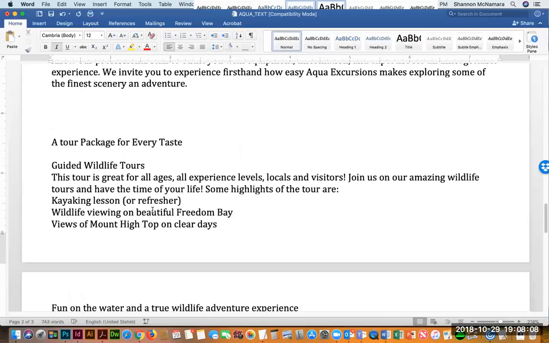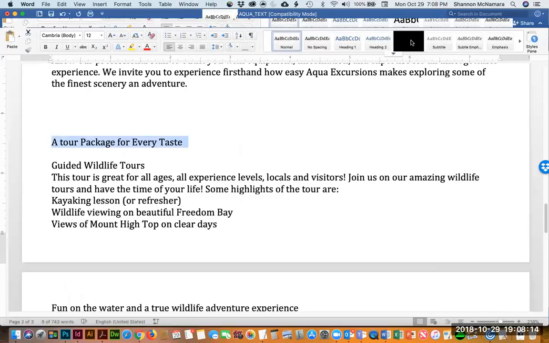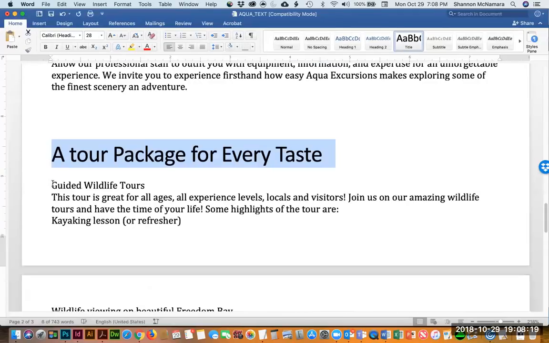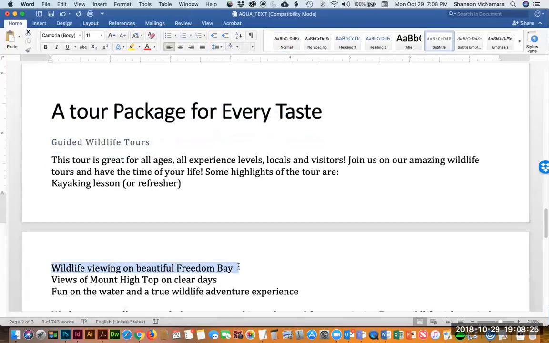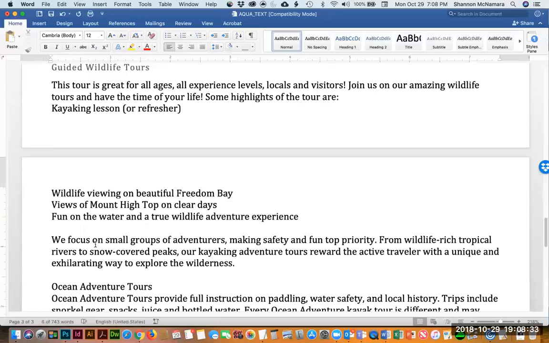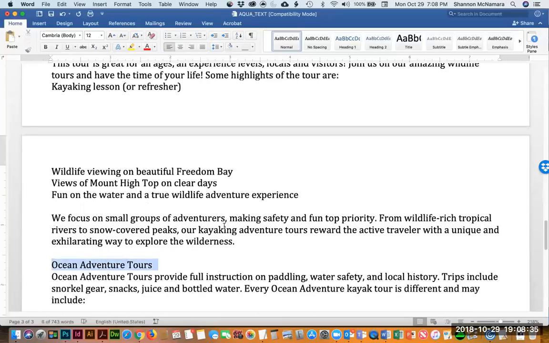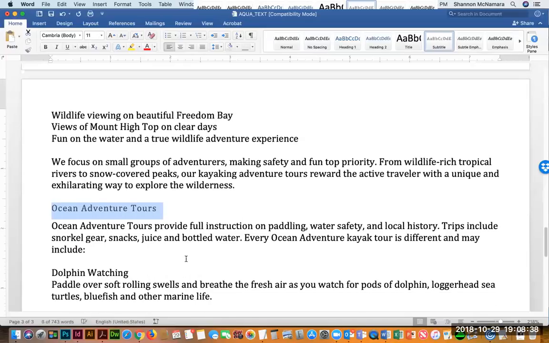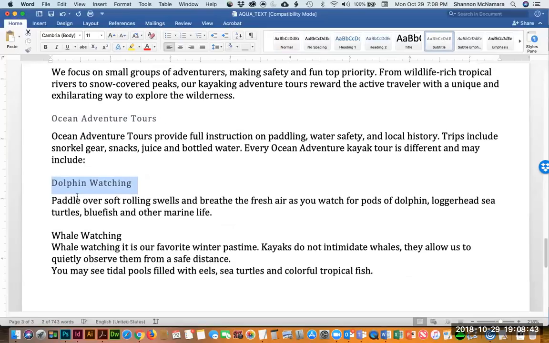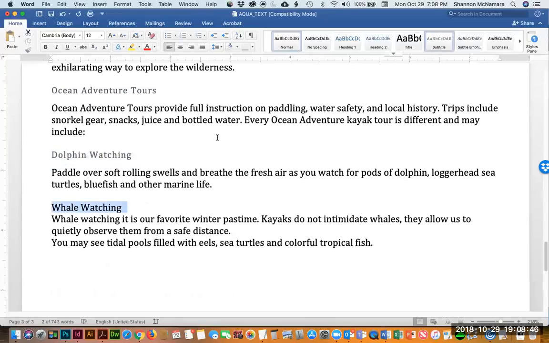Then there are a couple of different tour packages. So a tour package for every taste. Seems like a headline to me. And then underneath each of their tour packages. So tour package, subheadline. Guided wildlife tours are some of the highlights of the tour. Kayak lessons, wildlife viewing, okay. Ocean adventure tour, subheadline. Dolphin watching, subheadline. Whale watching, subheadline.